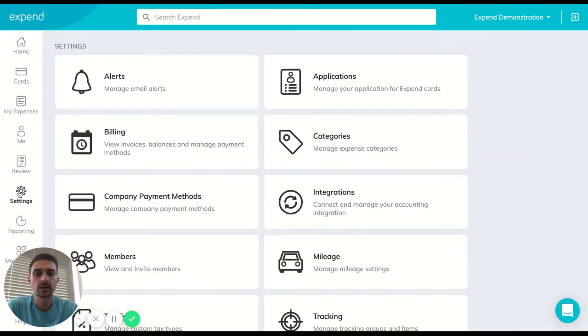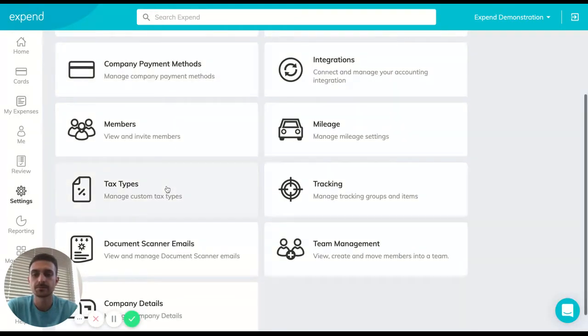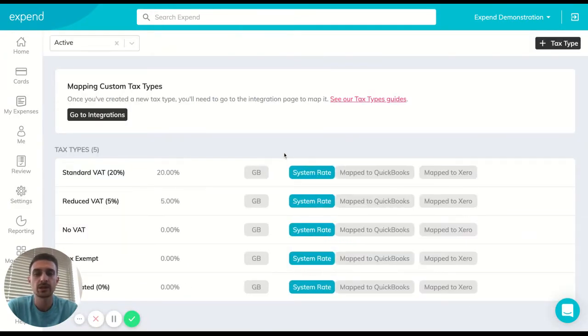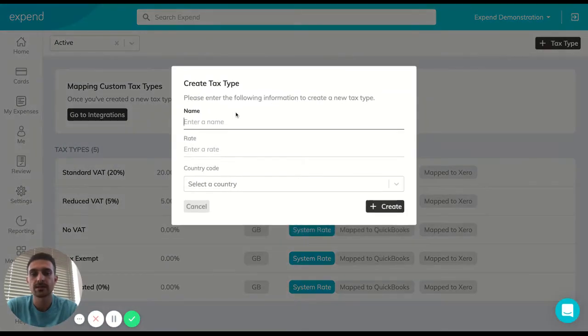Next, we'll take a look at the tax types. And these will be what map across to your categories when we're setting those up to ensure that you've got the tax types correct for each category. When you're adding a new tax type in, again, in the top right corner, click Add Tax Type.